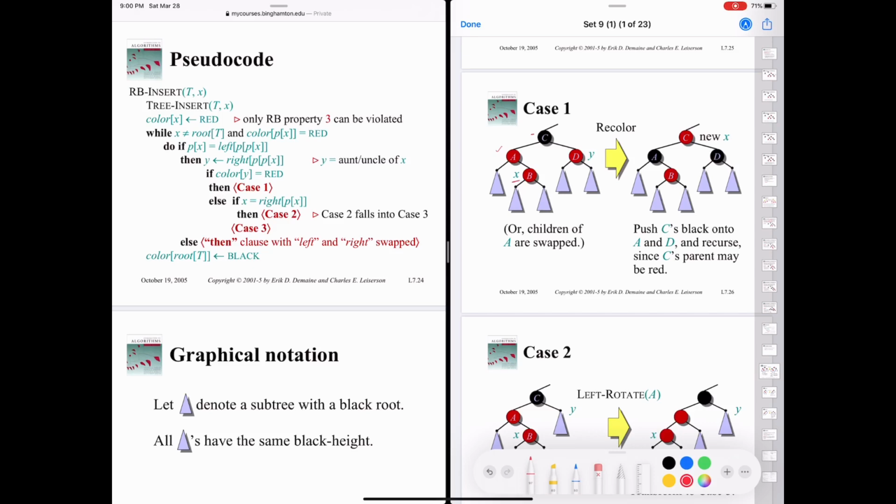Now, what would you do in this case? Now you'll first look at the uncle or the aunt, which in this case is the right child of the grandparent, which is D. So this is your uncle or the aunt. That is Y. Now you're going to look at the color of Y, which is red in this case.